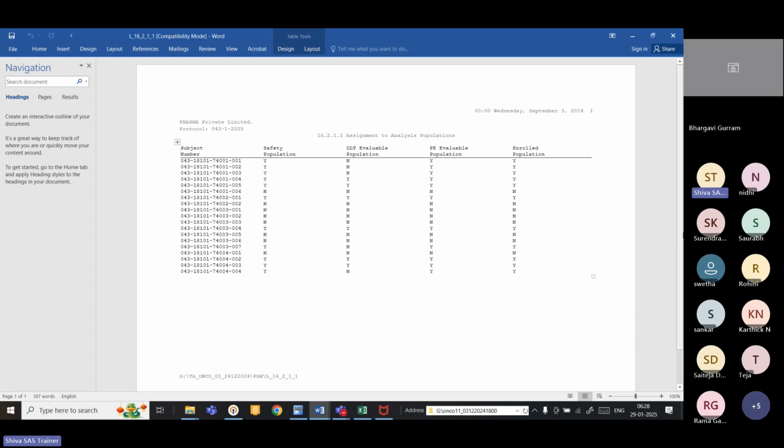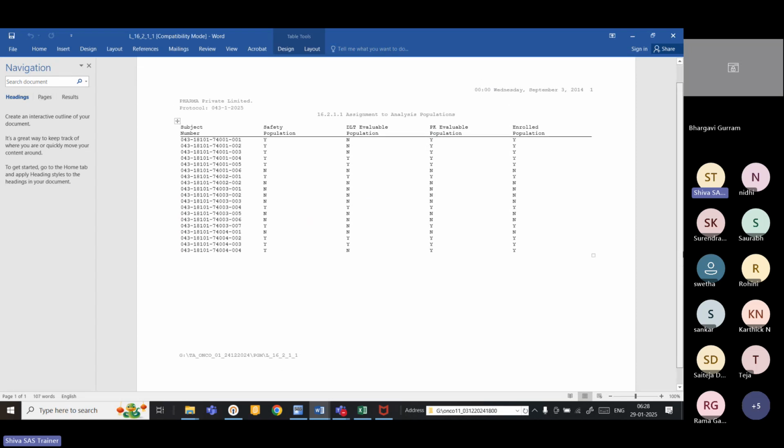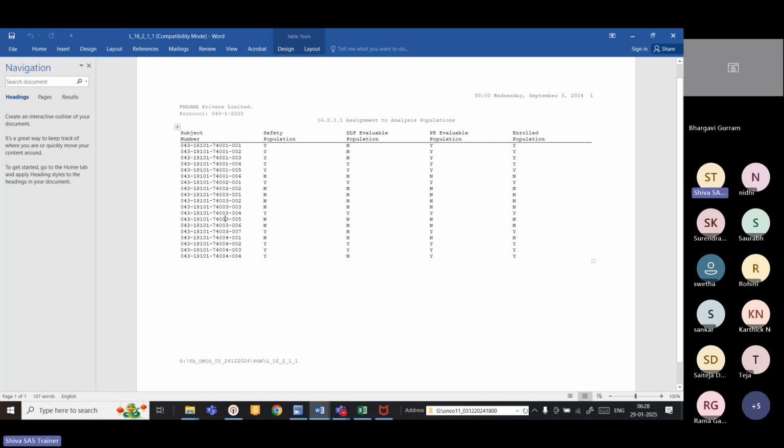Now you will get the information, and we still need to work on some things, like the top line is missing and the bottom line is missing. So we are going to apply the top line and bottom line.